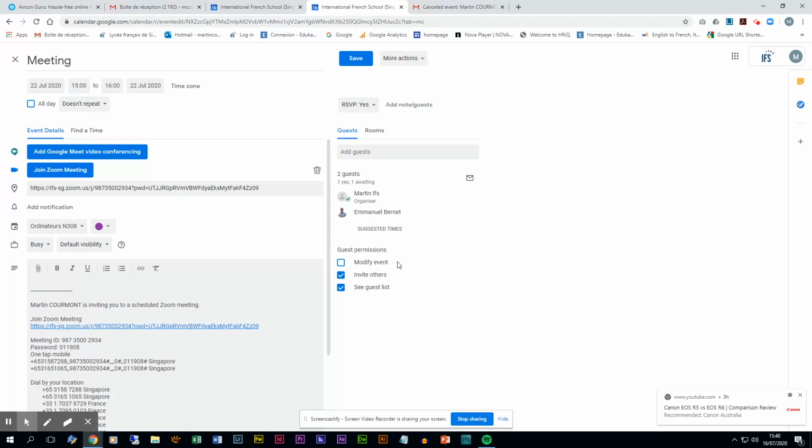Last thing, you can add some guest permissions. If you click here, your guest, Emmanuel Bernet, will be able to modify your event. For example, if he's not able to come to your event at this time, he will be able to change the time and ask you to join him. You can also give him the permission only to invite other people or see the guest list.